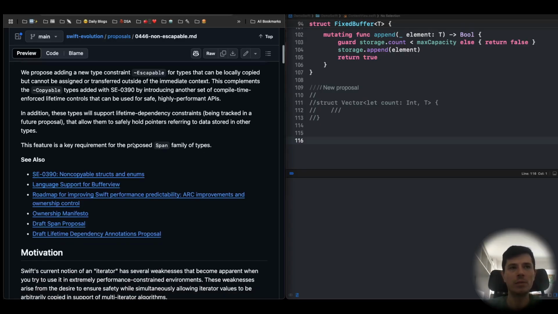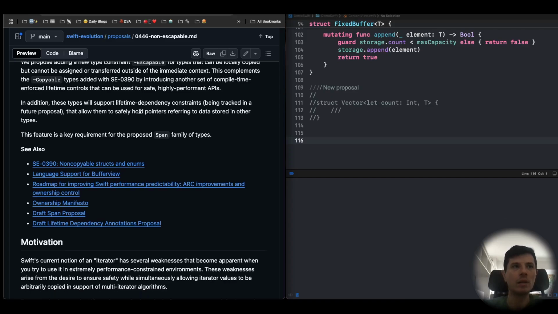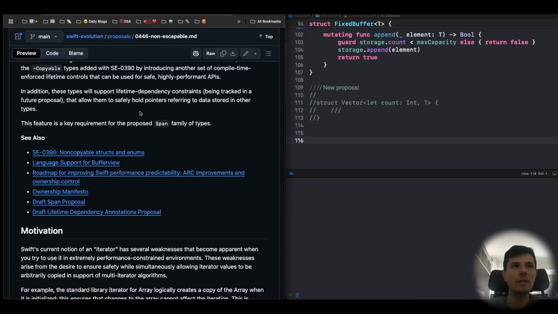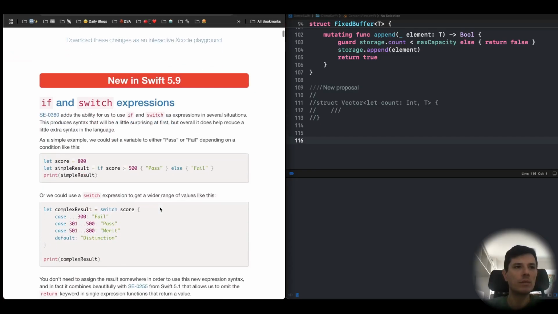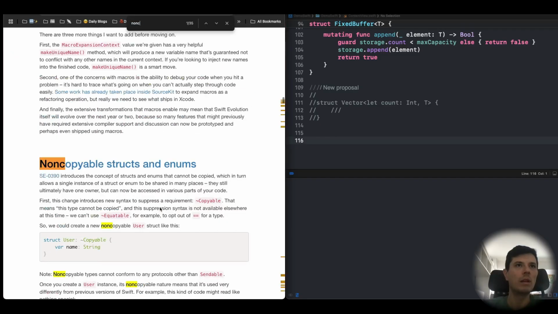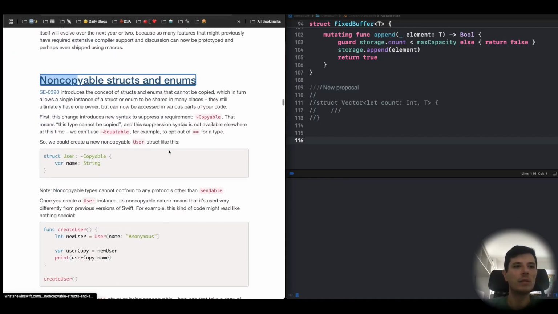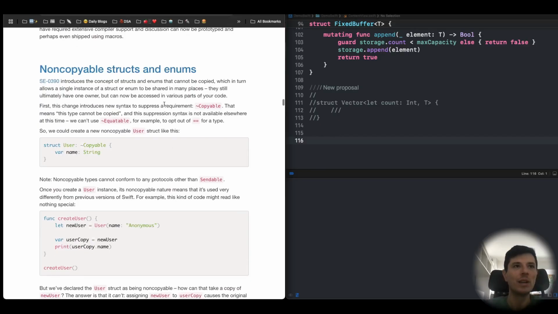It's similar with copyable, non-copyable, actually. And these types will support lifetime dependency constraints. So we add more constraints to the types. See what's new in Swift from Paul Hudson, a great example here with Mission Impossible messages.